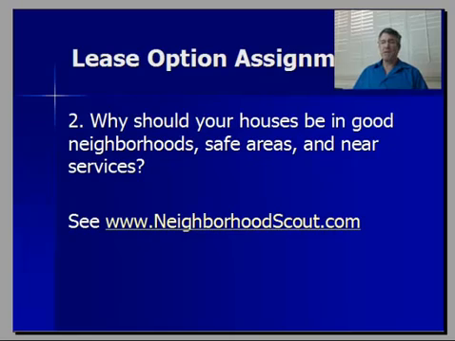So if you see that web link, neighborhoodscout.com, that is a free web service that talks about how we can get the safest neighborhoods with the highest appreciation rates, the lowest crime, and the best schools. So make sure you write that down.